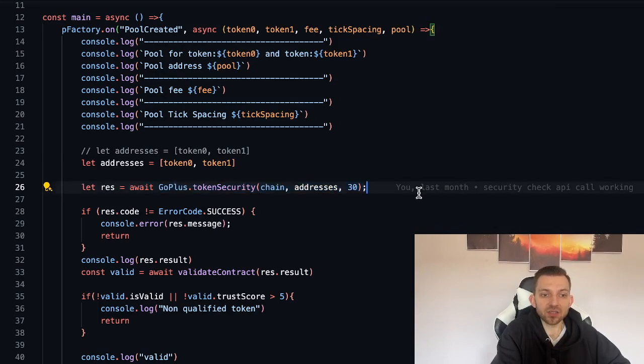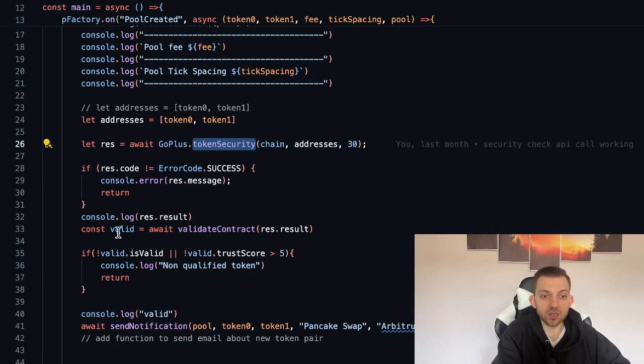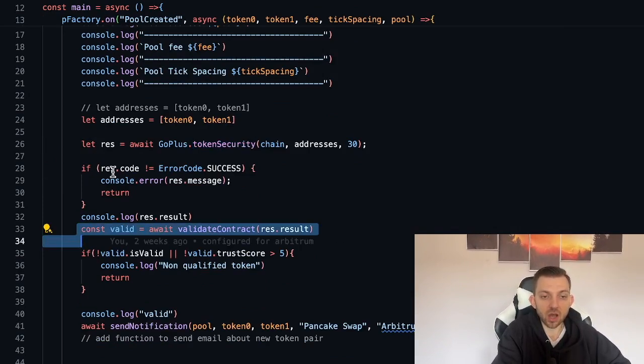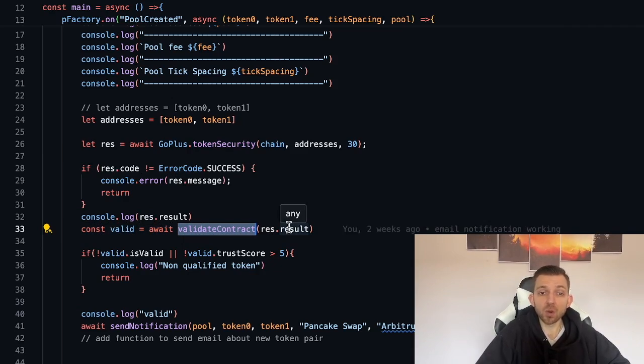After we make this request to GoPlus for token security, we then pass the results of that into the validate contract function that I created, which then iterates through the list of results and determines the trust score based on that algorithm. This code will all be available on GitHub, and the link will be in the description below, so please feel free to download it and make your tweaks and changes however you see fit.